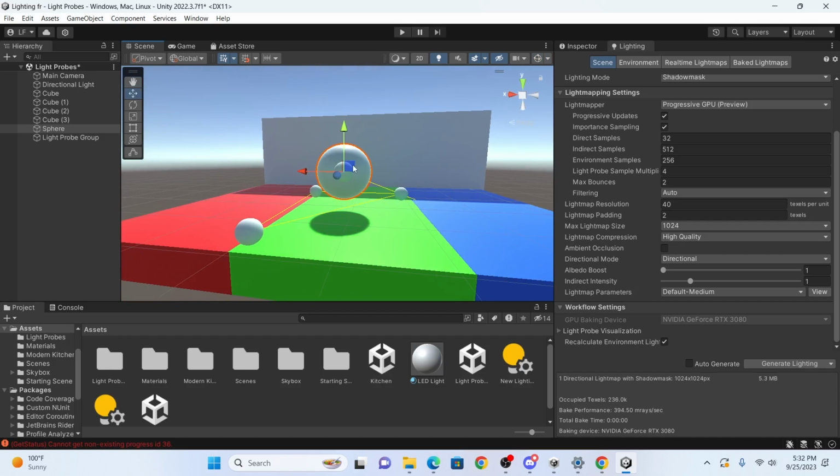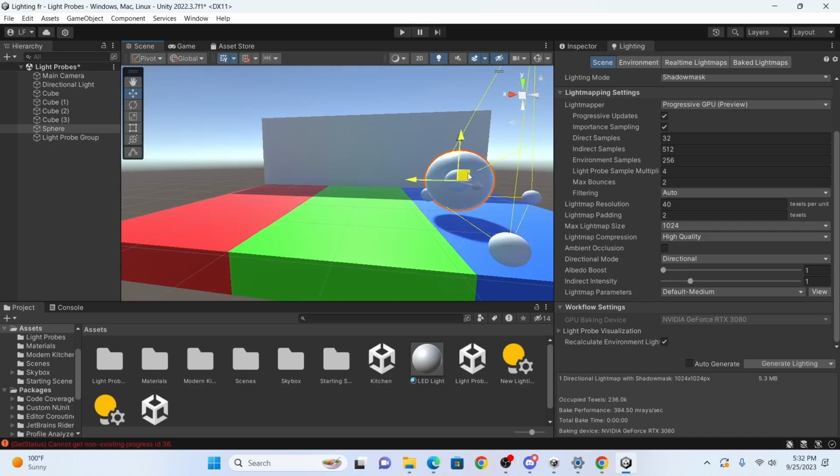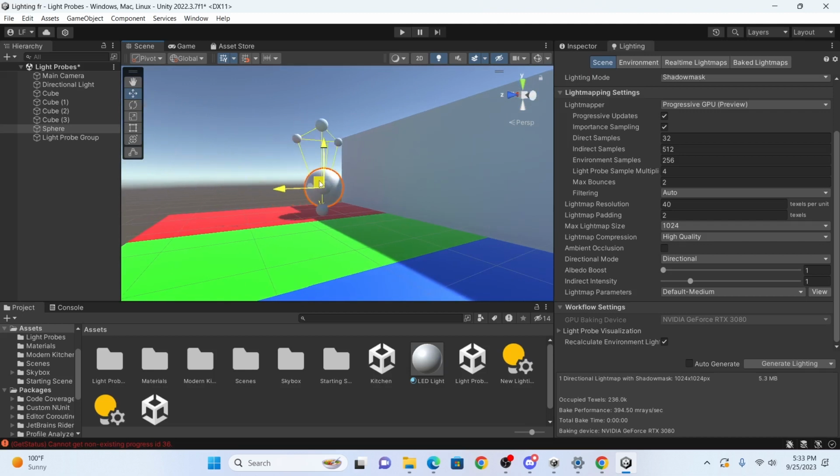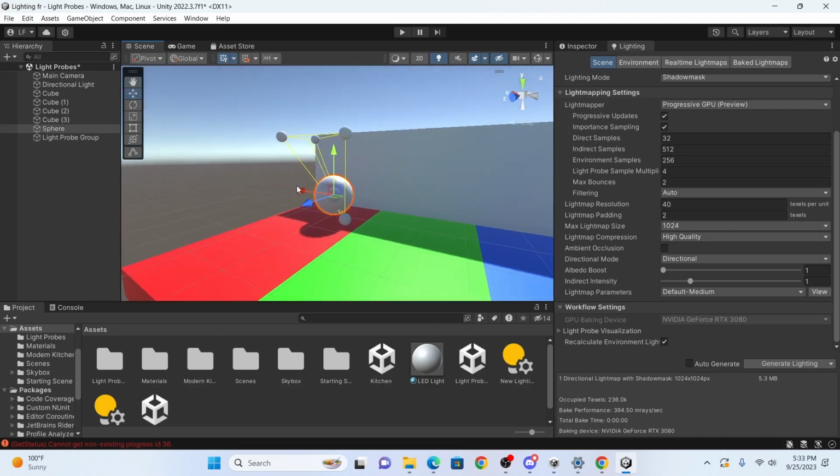Do you see the little glow on the sphere now? So when you move it to green, red, and blue, it changes a little glow. Yeah. So that's the solution for any object that's not baked.